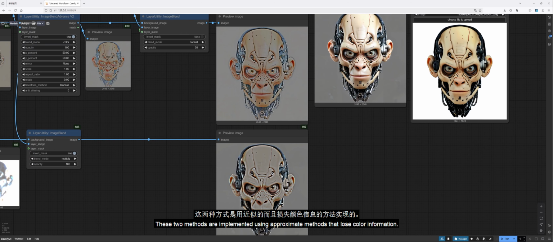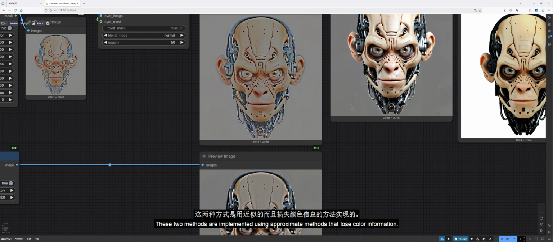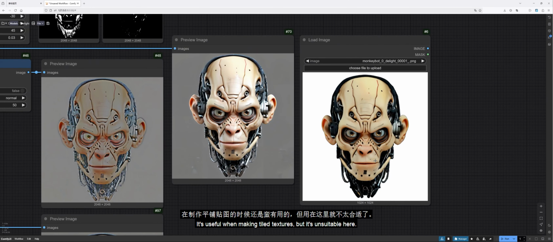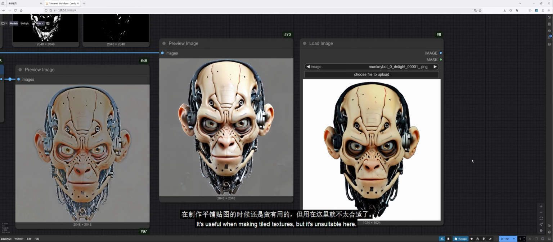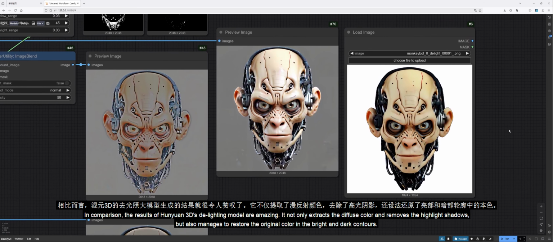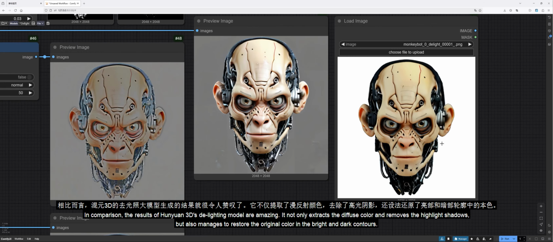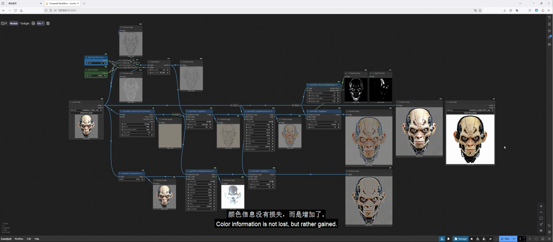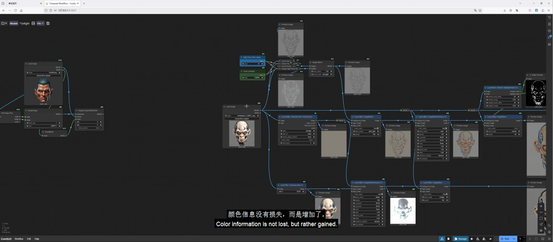These two methods are implemented using approximate methods that lose color information. It's useful when making tiled textures, but it's unsuitable here. In comparison, the results of Hunyuan3D's delighting model are amazing. It not only extracts the diffuse color and removes the highlight shadows, but also manages to restore the original color in the bright and dark contours. Color information is not lost, but rather gained.